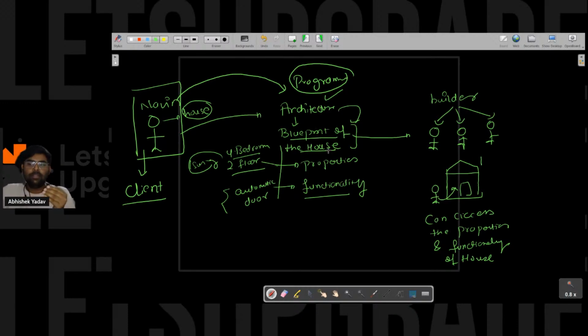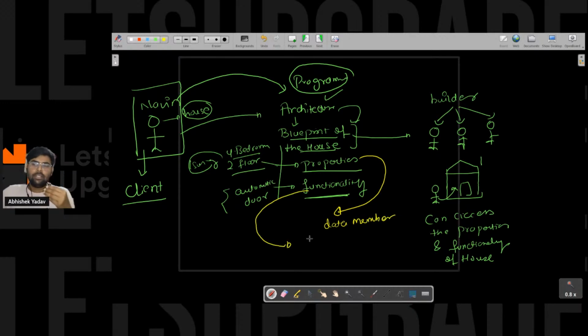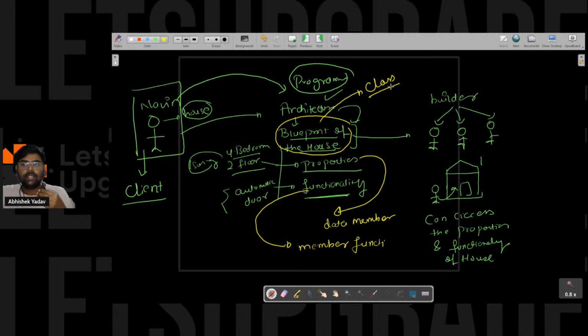And that blueprint will contain the properties and functionality. This property in the programming world is called data member, and this functionality is called member function. And this blueprint of the house is called what? Class. So class is a blueprint of an object, and that blueprint defines the properties, that is the data member, and functionality, that is the member function of the object, right everyone?